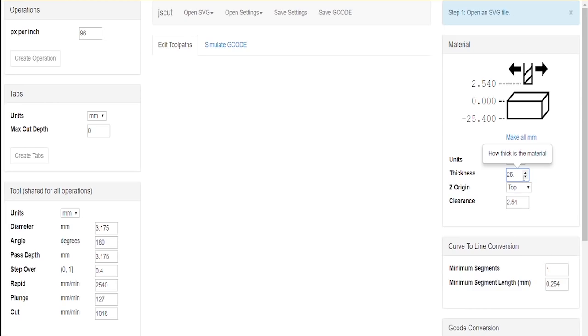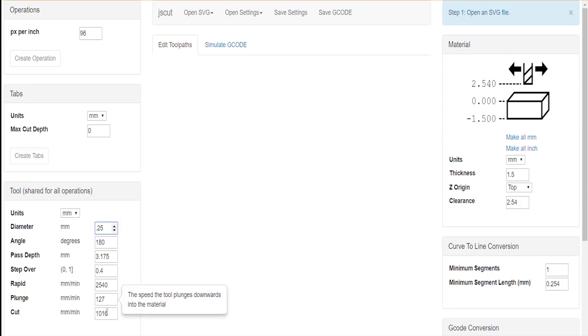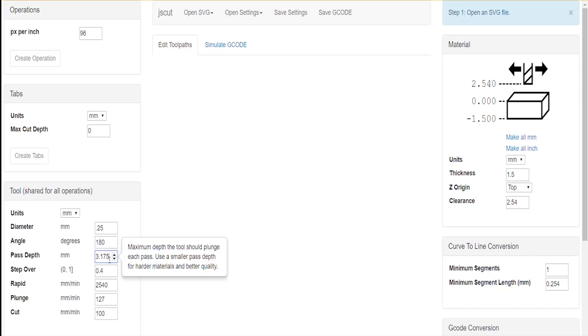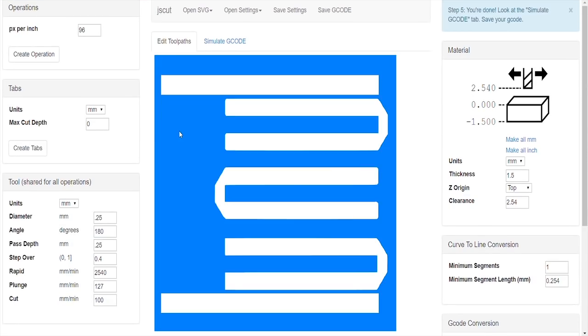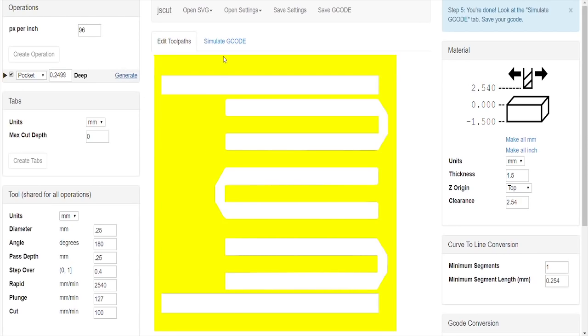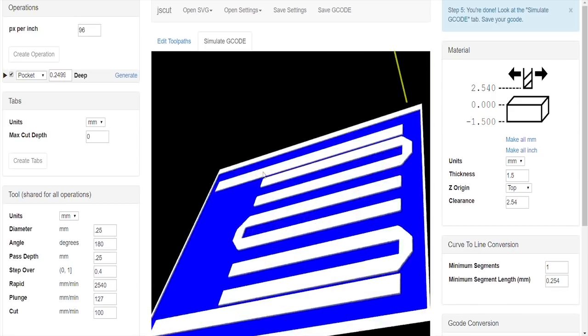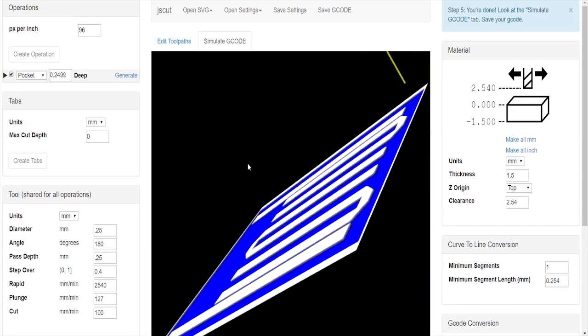Next, we'll be using an online G-code generating tool called JSCut, which I've linked to in the description. Load up your SVG file, and then go through and adjust all of the parameters to match the machine and the material you'll be cutting. We only want to remove a very small amount of material, about 0.25 millimeters or less ideally, so adjust the settings accordingly. Then select the image by clicking on it, and then in the top left, click Create Operation. Change the drop-down menu to Pocket and adjust the depth of the cut, and then click Generate. If you go to the Simulate G-code tab, you can check to make sure all the things look right. When that's done, just save the G-code file.